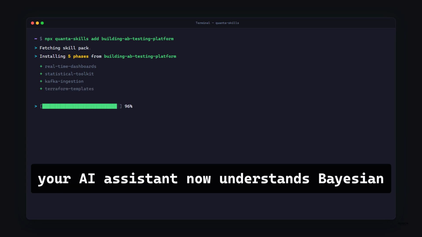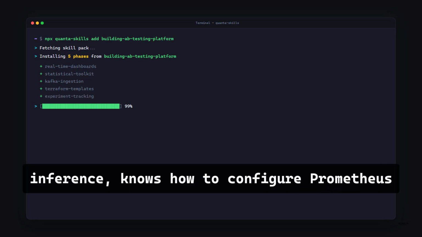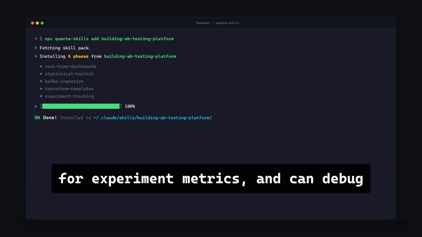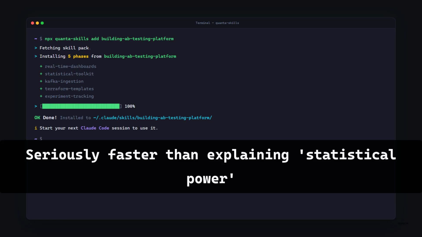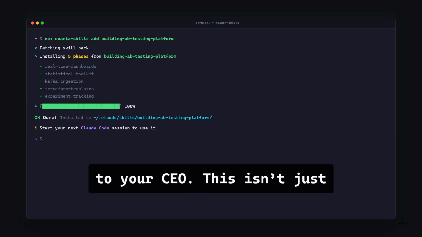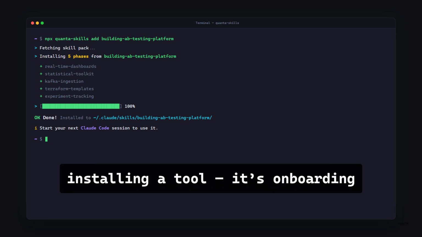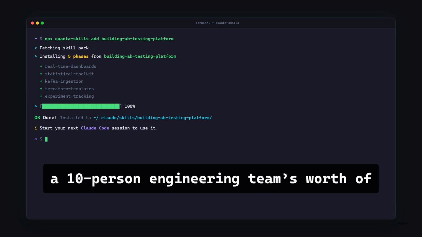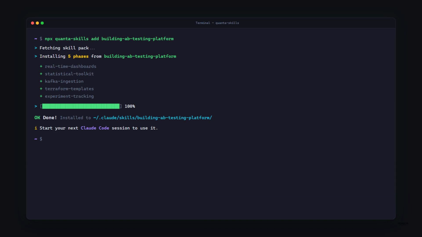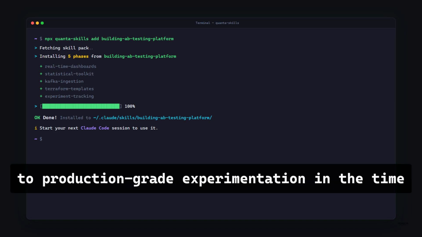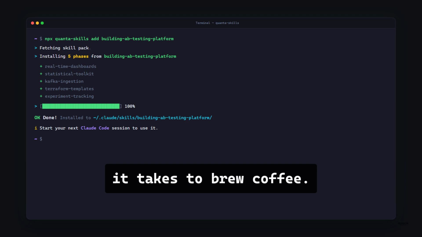Your AI assistant now understands Bayesian inference, knows how to configure Prometheus for experiment metrics, and can debug data pipeline bottlenecks before they happen. Seriously, faster than explaining statistical power to your CEO. This isn't just installing a tool. It's onboarding a 10-person engineering team's worth of collective experience into your workflow. 0 to production-grade experimentation in the time it takes to brew coffee.